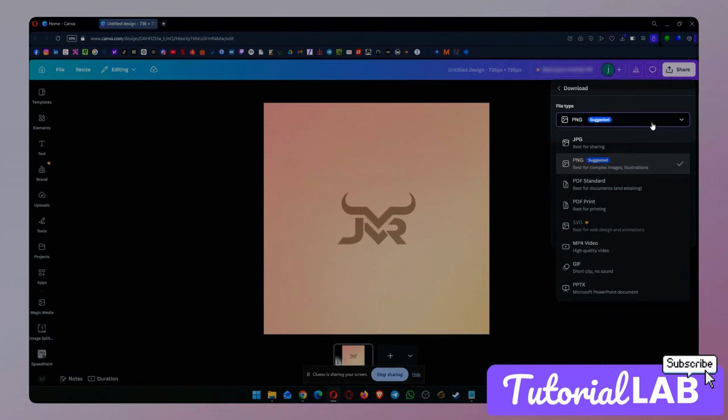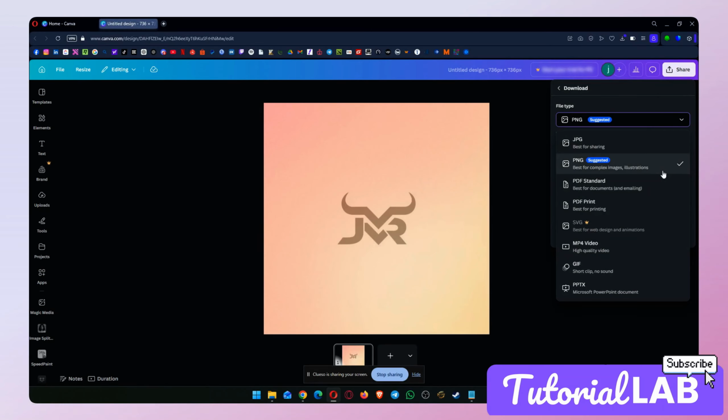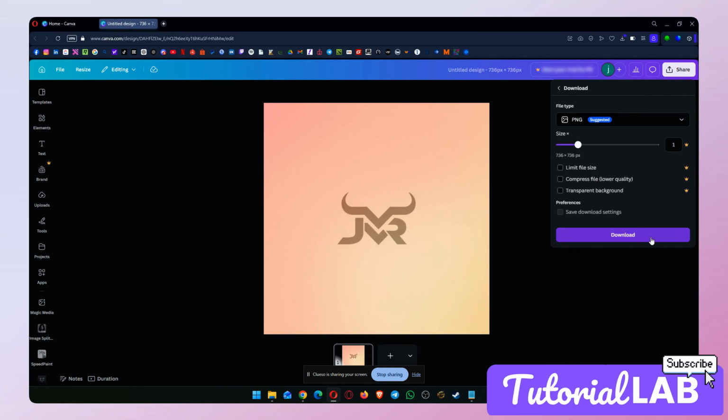Here, we need to choose the file type. We can pick JPG or PNG, depending on what works best for our design. After choosing, simply click Download.